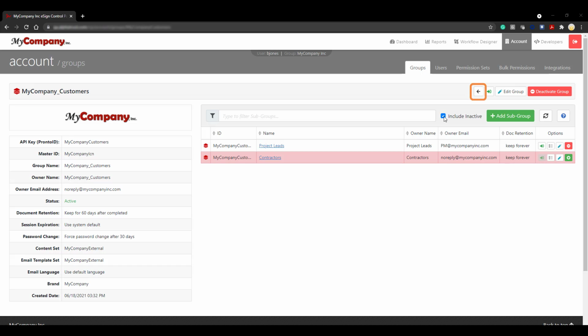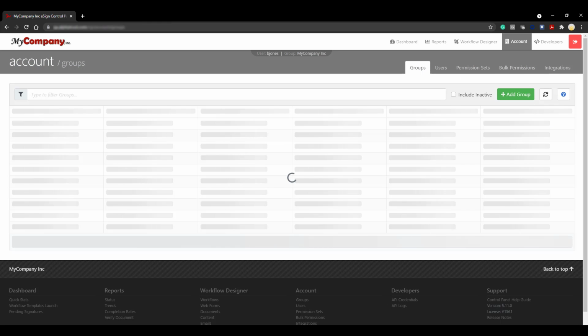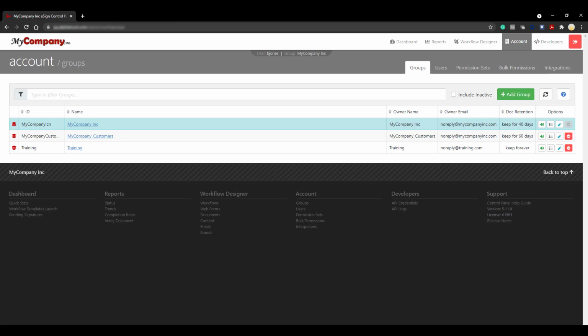To navigate back to the Groups page, we will click on the Back to Groups button. This will bring you back to the Groups main page where you can see the My Company Customers group is listed as an active group. That is our review on how to edit and manage groups.